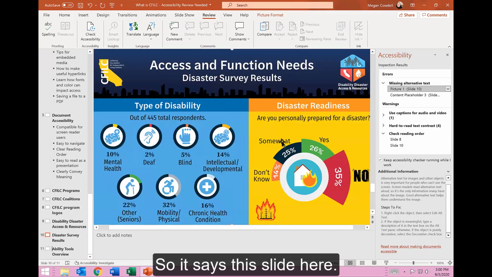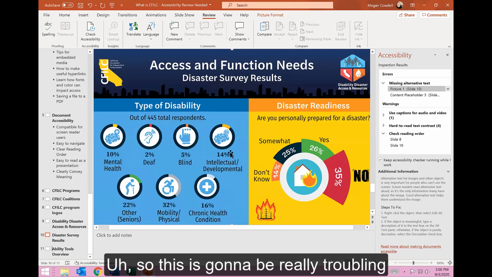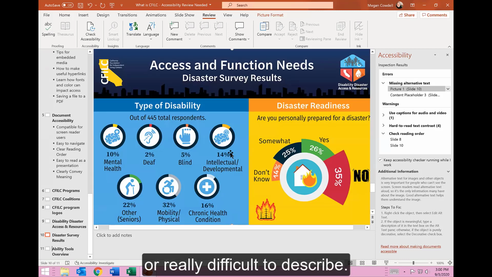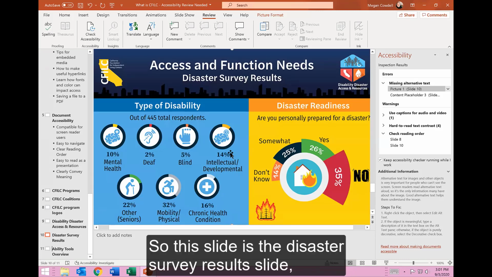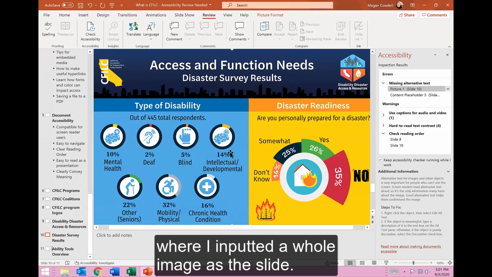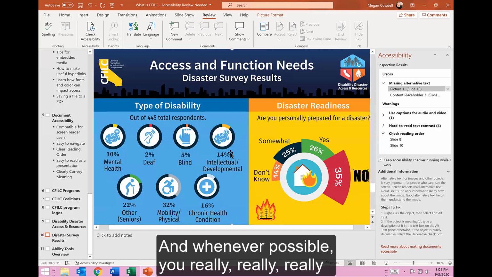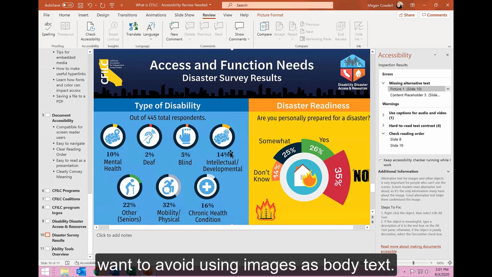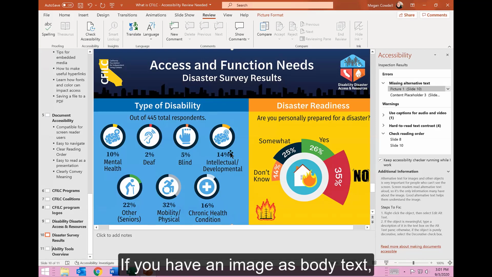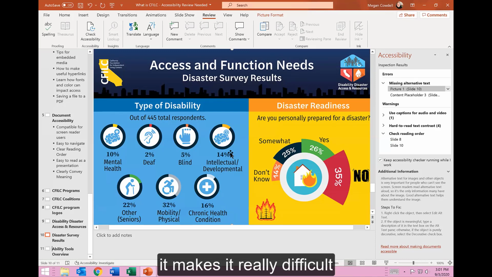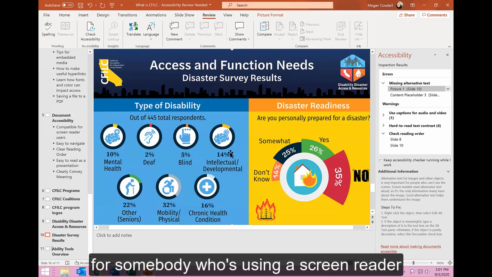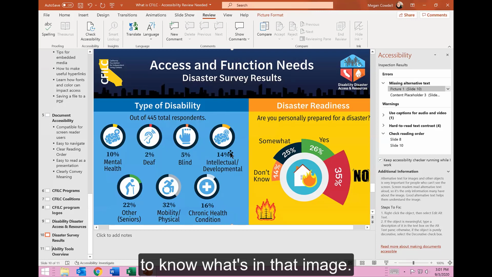So it says this slide here. This is going to be really difficult to describe. This slide is the disaster survey results slide, where I inputted a whole image as the slide. And whenever possible, you really want to avoid using images as body text. If you have an image as body text, it makes it really difficult for somebody who's using a screen reader to know what's in that image.